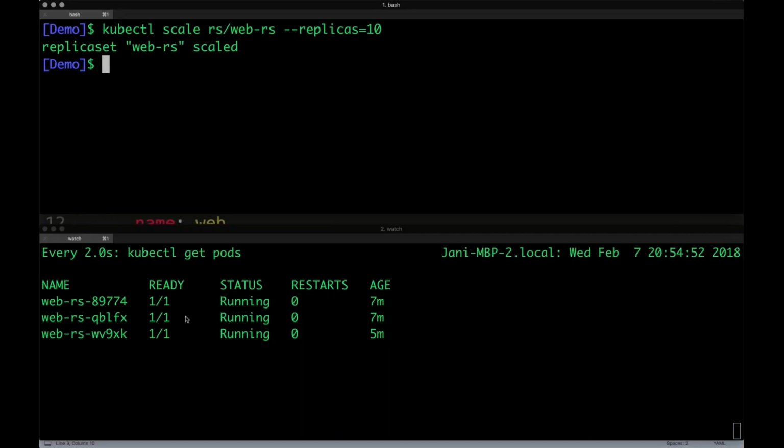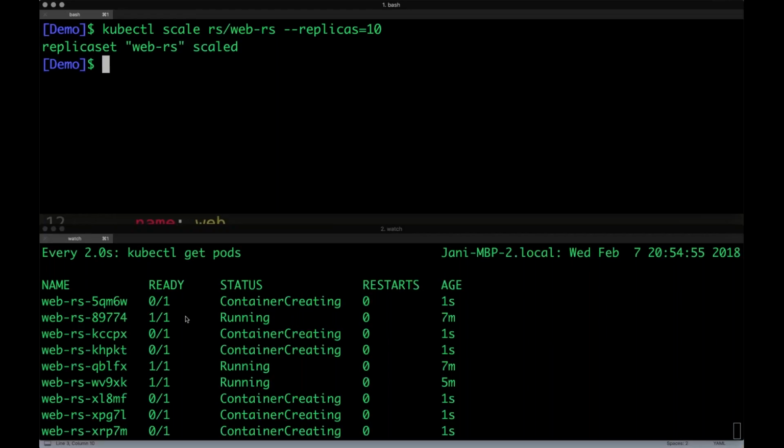And now you'll notice that as soon as this request is sent to Kubernetes, 10 such pods are being created. And in just a few seconds, you will see all of them moving to a running mode. That means with just one command and less than 30 seconds, you scaled up your application from 3 containers to 10. And that is going to be super fast.